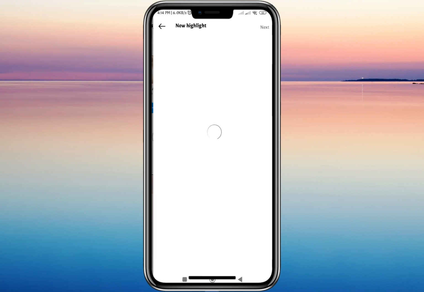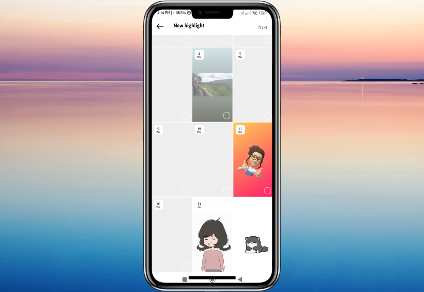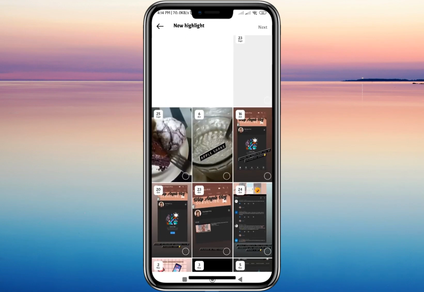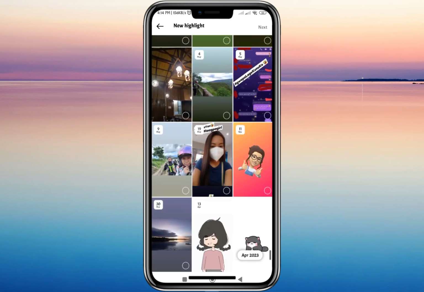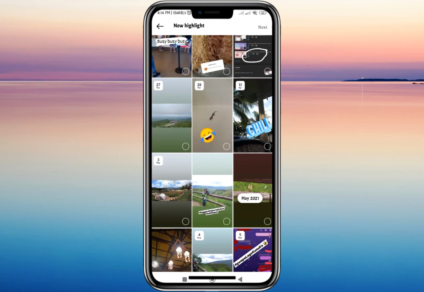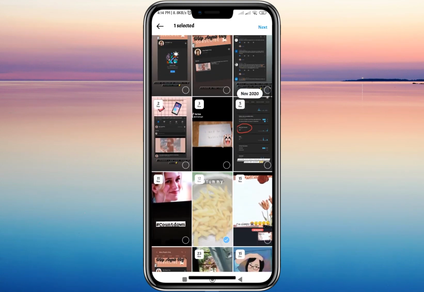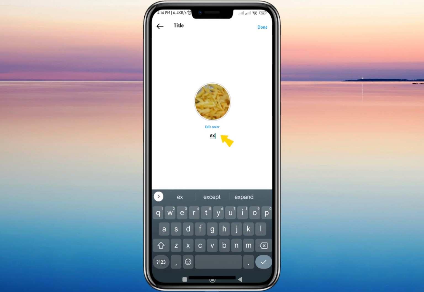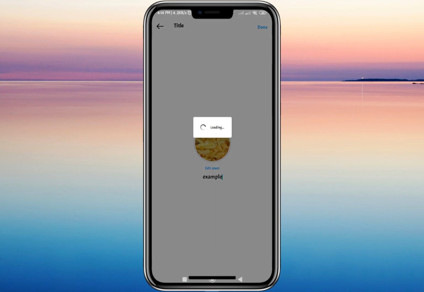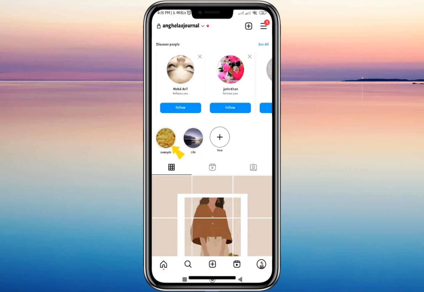So in order to add a highlight, we'll have to choose from the previously posted stories. So we'll have to choose here what we want to add to my highlight. And here we can add a title for our highlight. So as you can see now, the highlight is already added.